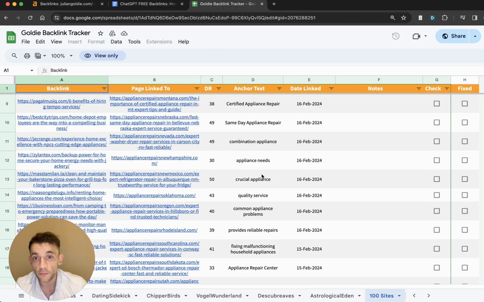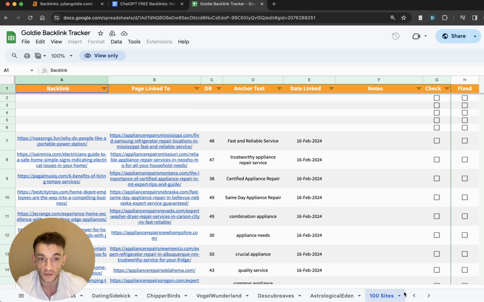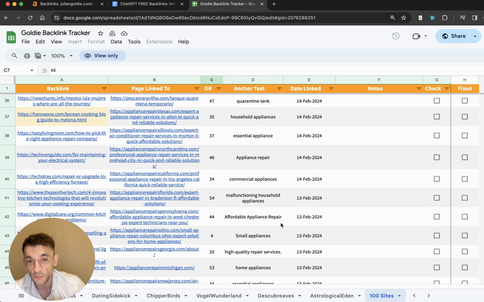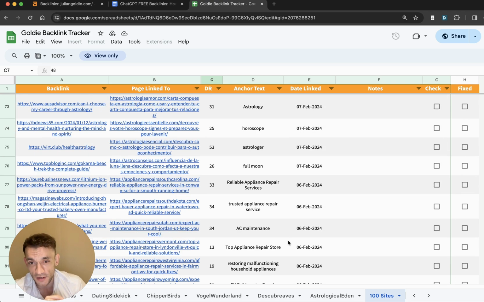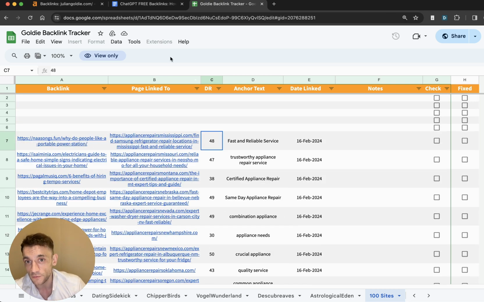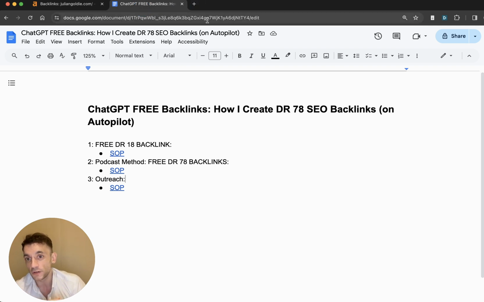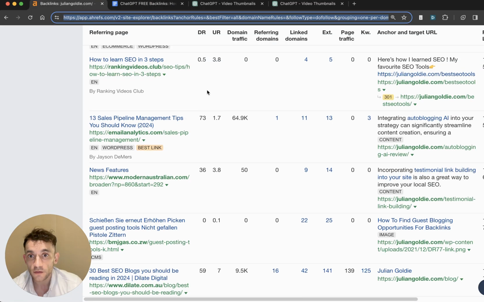It's actually what we're doing for hundreds of sites that we own. For example, I built 100 AI SEO sites in Q4 last year, and we're building backlinks to each of those sites at scale with outreach, because it's so scalable and so powerful to do.